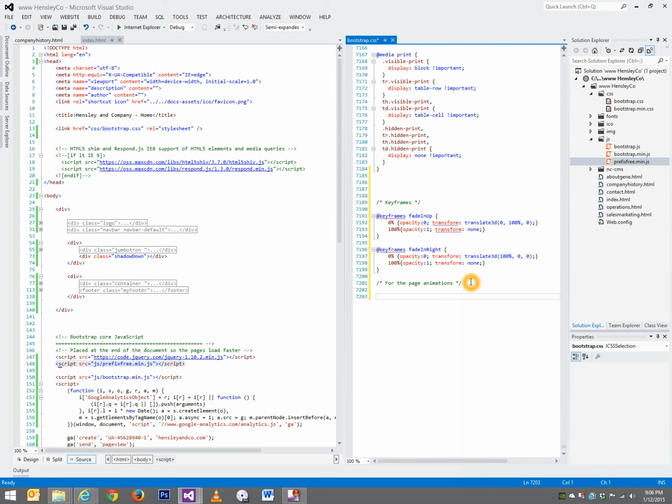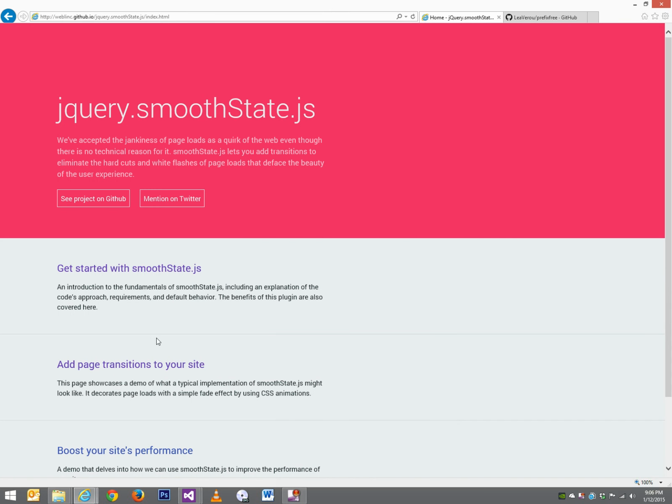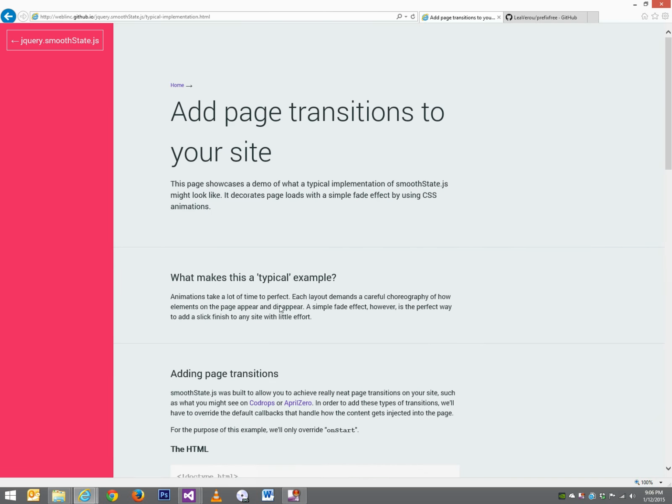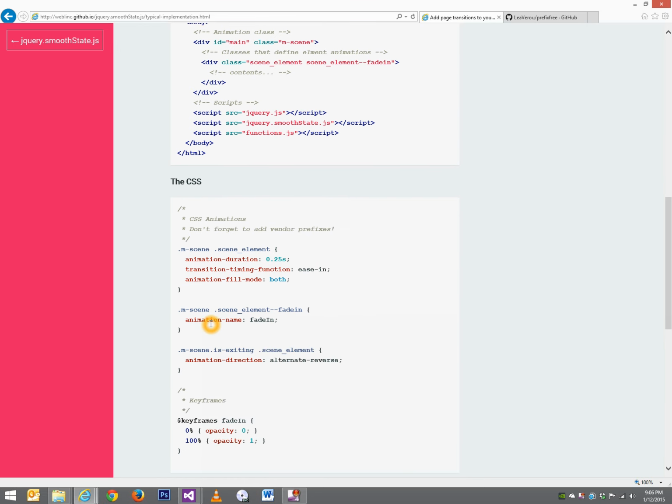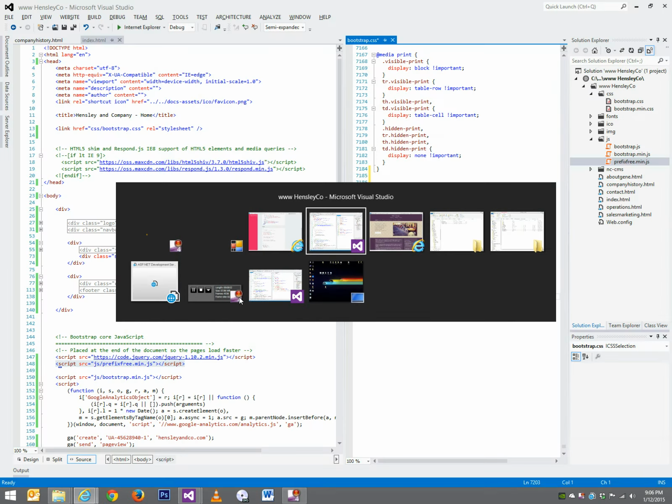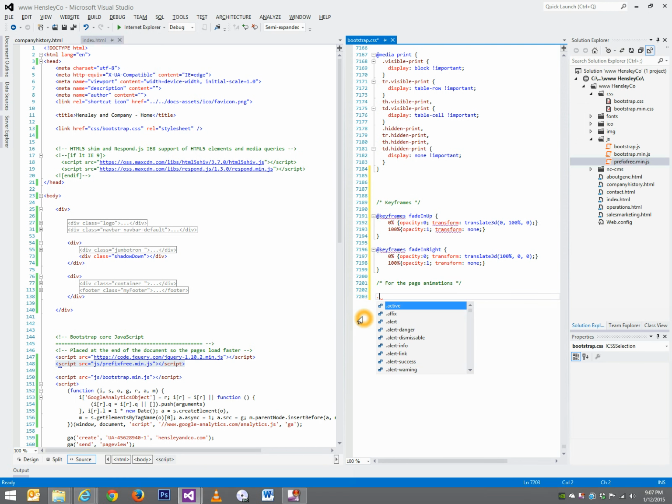So I'm going to go ahead and add some classes here, and you could make these classes be named whatever you want, but I'm just going to use the naming conventions that they're using on the SmoothState web page, and you can see they've got these all laid out here already. Ours are a little bit different, so I'll just go ahead and type them out. So we're using one called mScene and .scene element.